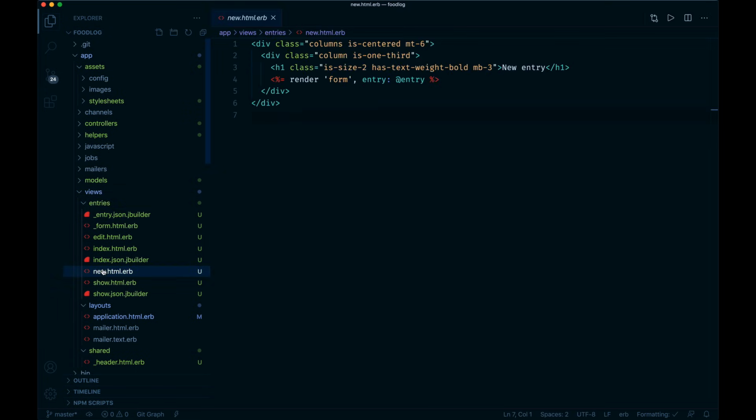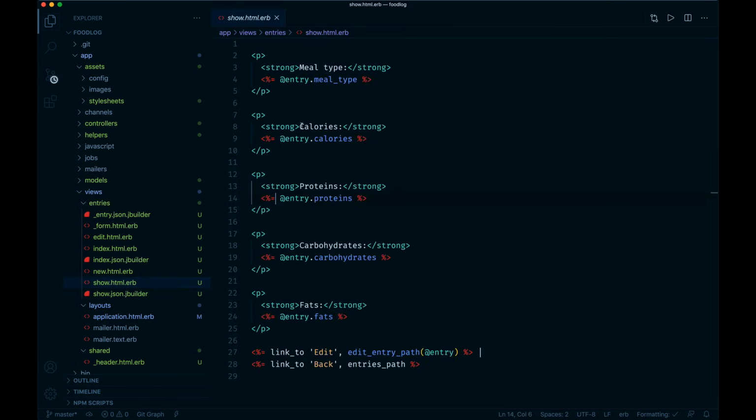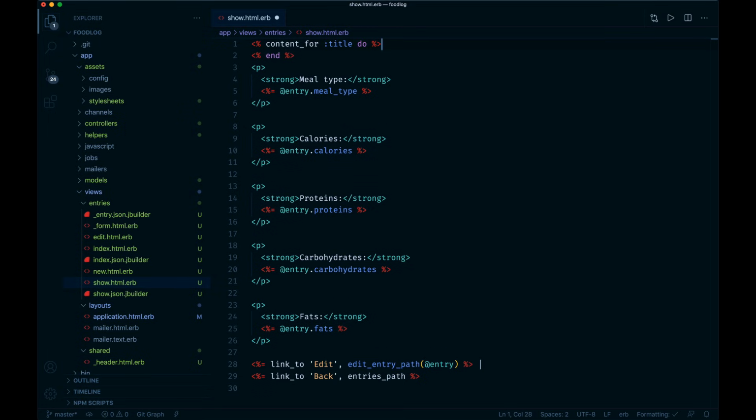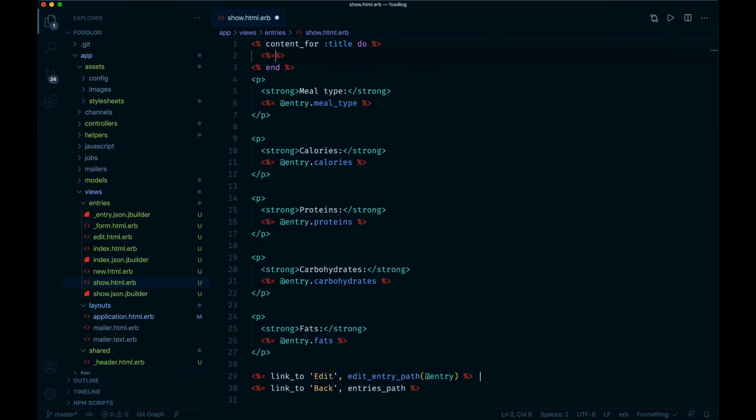Entry show. This is what you're getting with the scaffold. It's not that pretty, but we can make it that. So content_for, we'll do that again here. This will allow us to do a more dynamic naming convention for what entry we've added. So in our case, we could say entry meal type.